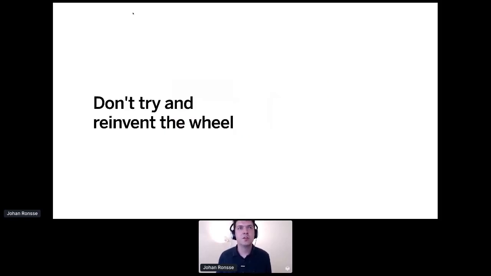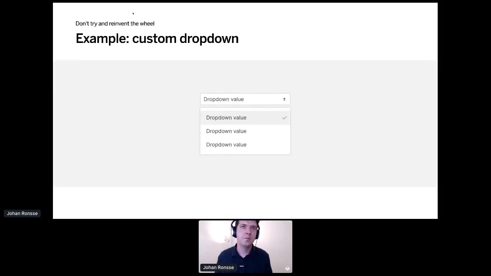So maybe a bit of a topic change, not about tools, but about the design work itself. What I want to say in this section is that as a UI designer, it is super, super, super important to not try and reinvent the wheel. For example, and I see this all the time, think about the dropdown.